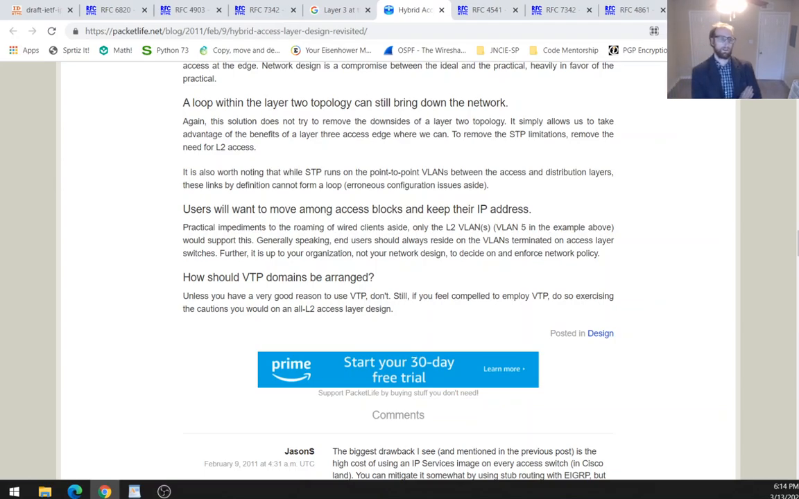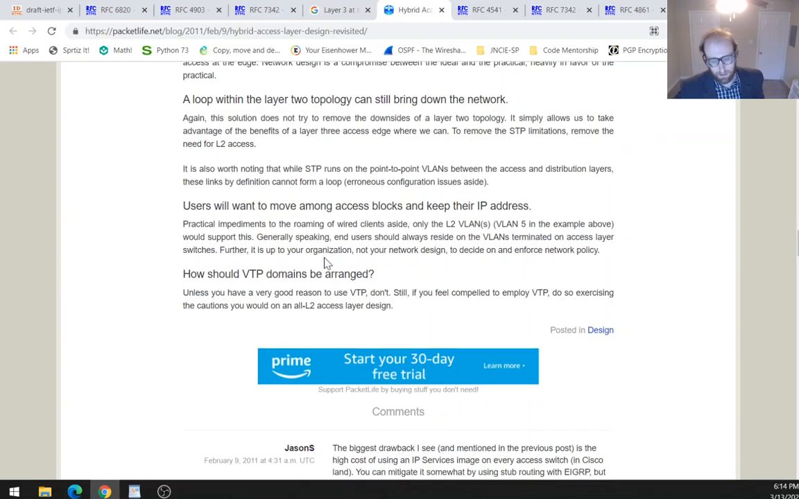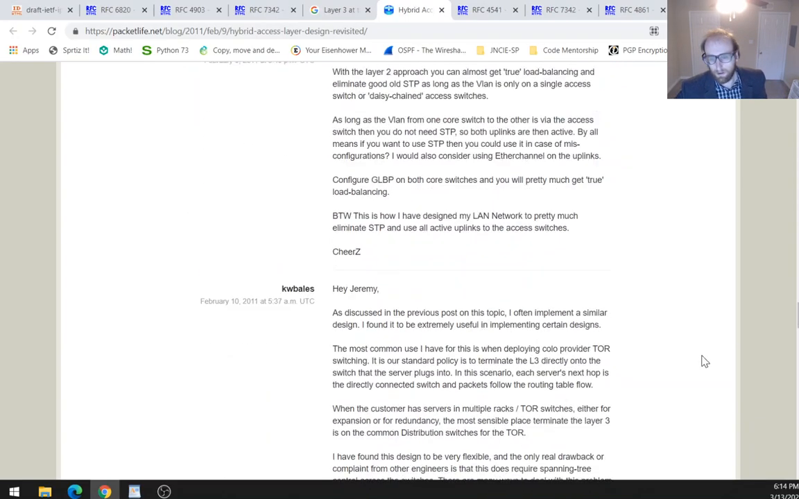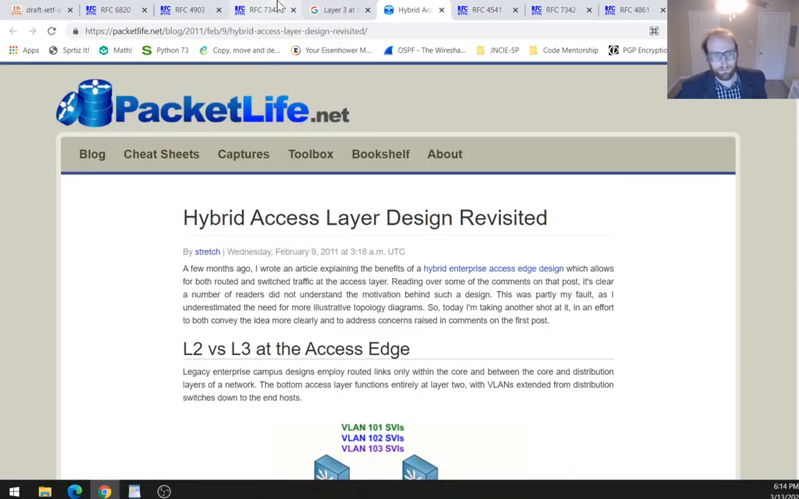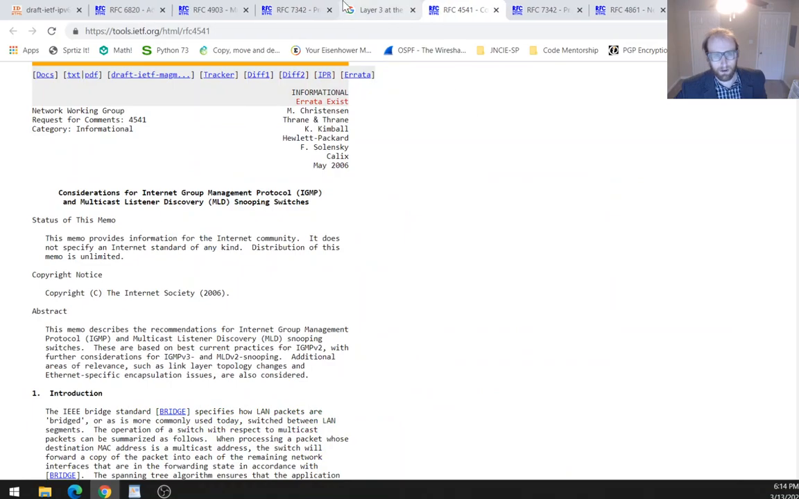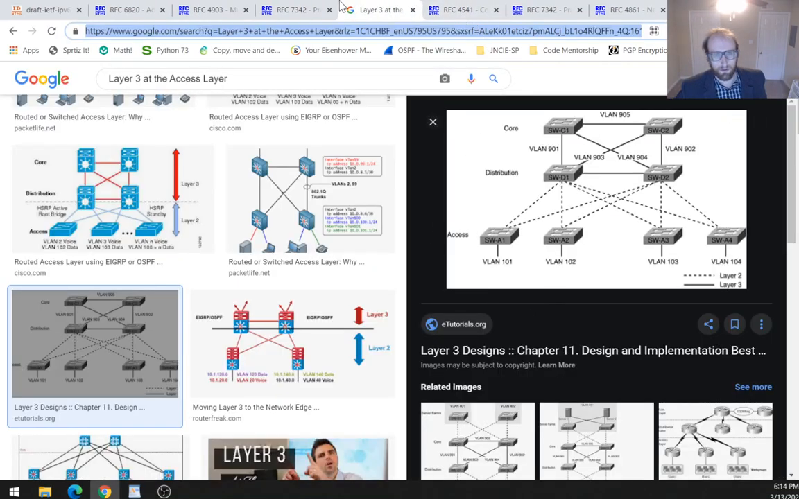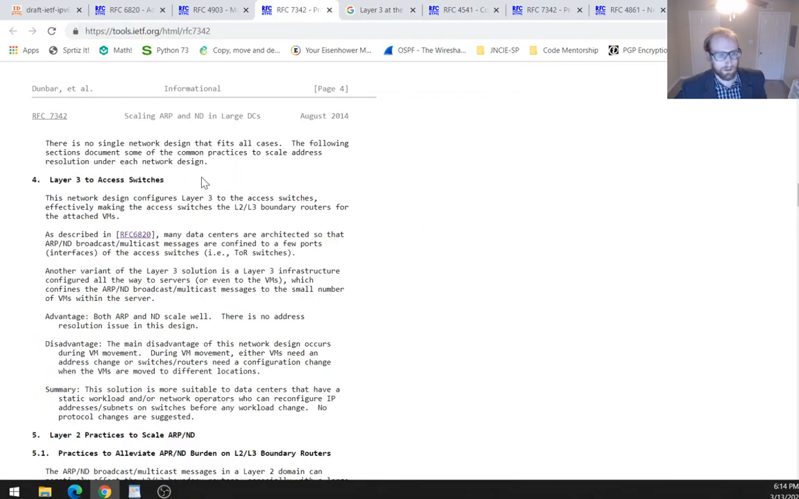How should VTP domains be arranged? Unless you have a very good reason to use VTP, don't. Still, if you feel compelled to employ VTP, do so exercising the cautions you would on an all L2 access layer design. Yeah, in the modern day with APIs, NetMiko, Ansible, that sort of thing, there's just absolutely no reason to use VTP.